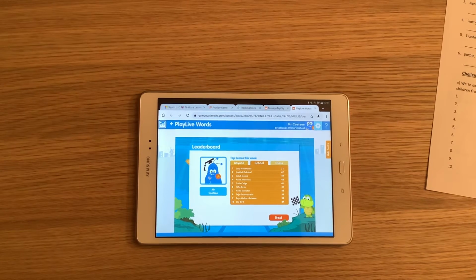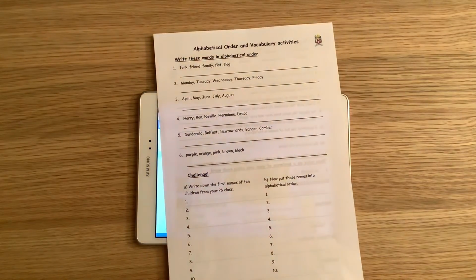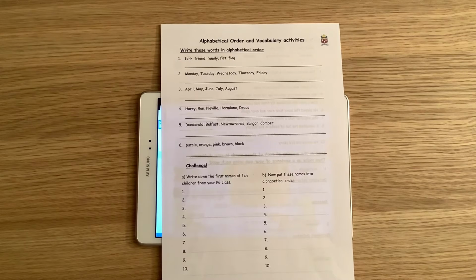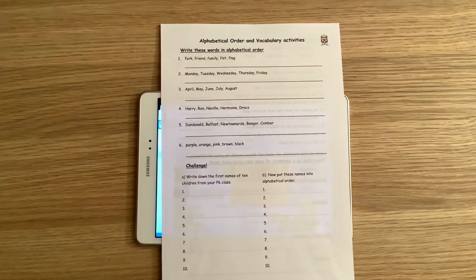Now, our main activity today is all about alphabetical order and vocabulary. When you choose your activity, there's an activity for our higher and middle levels, and a separate activity for the lower level. If you choose the higher and middle level, you're beginning with alphabetical order. At the top of the page, you have 6 sets of words, and you need to put those into alphabetical order. Of course, alphabetical order is so much easier if you have already written out the alphabet.